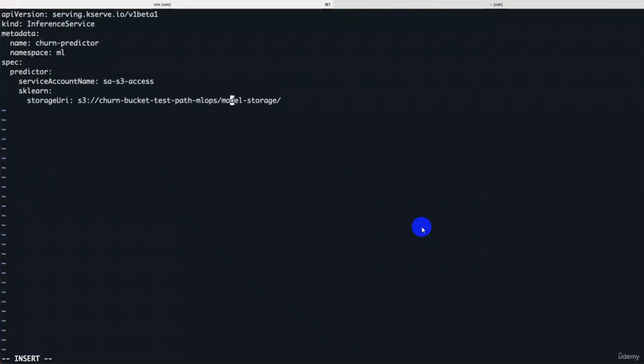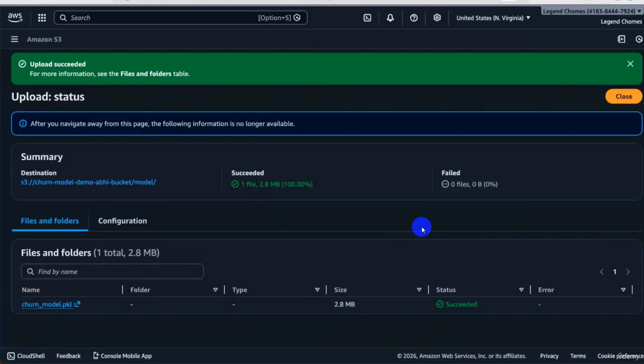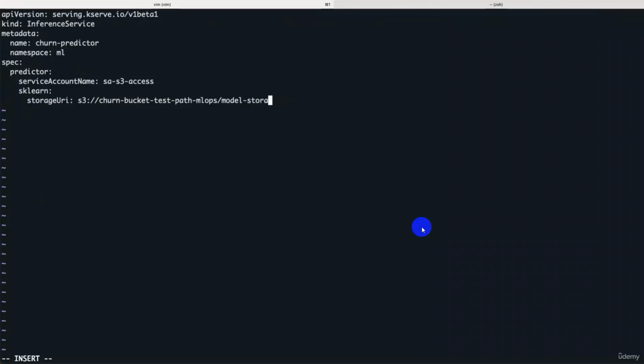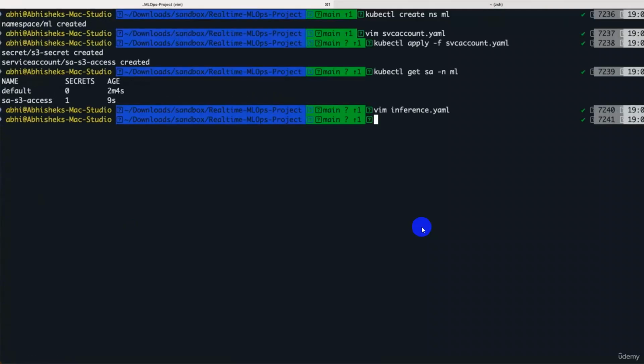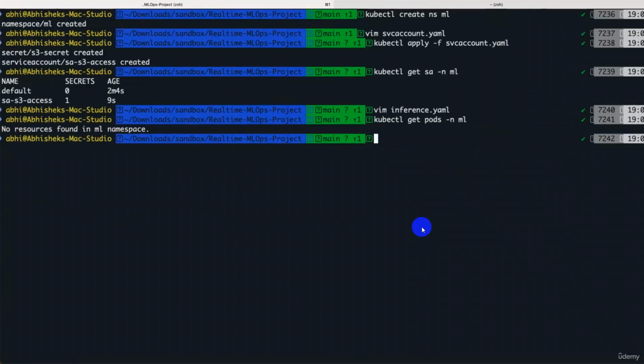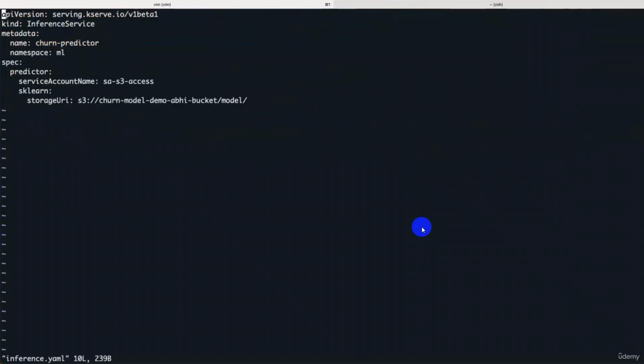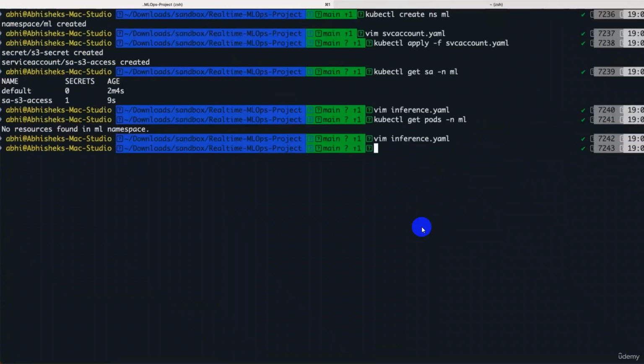Where do we have the model? This will change. Go back to the S3 bucket. So this is the location of the model. Just copy the location here. Copy and paste. Now this should have our model running in the Kubernetes cluster. This is the beauty of KServe. It takes care of deployment. It takes care of service. It takes care of the horizontal pod autoscaler as well. In a few minutes, we should have our model running in the cluster. kubectl get pods -n ml. Let's wait. Okay, so till now we don't have it. It's created in the right file. kubectl apply -f inference.yaml.